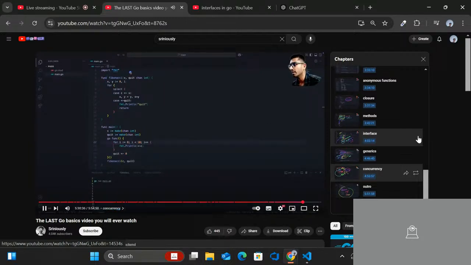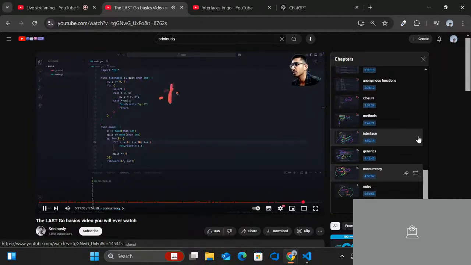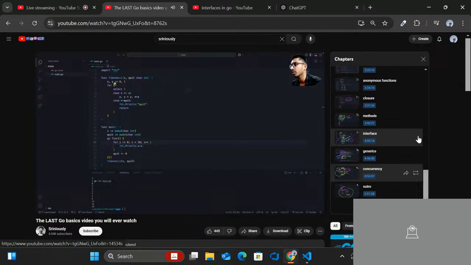Fibonacci again, and it is taking two channels. One channel called c and another called quit. And both are channels of type integers. As we have discussed before, if inside a for loop we do not have a condition, then it is by default an infinite loop. Now there is nothing to worry about here.